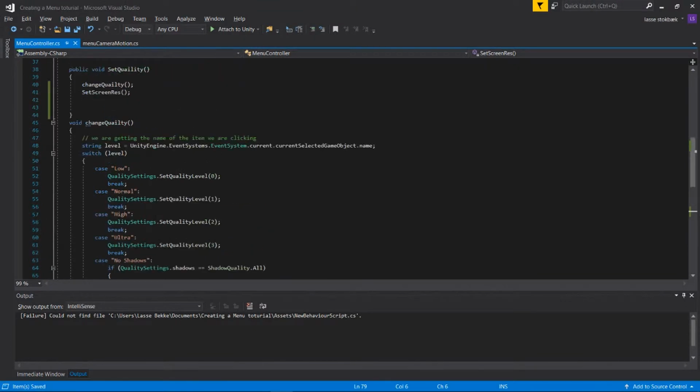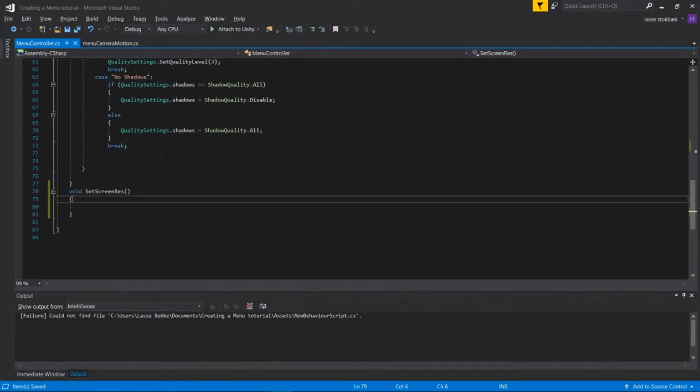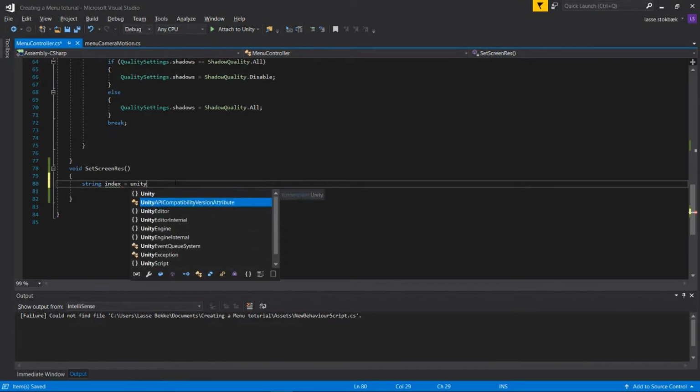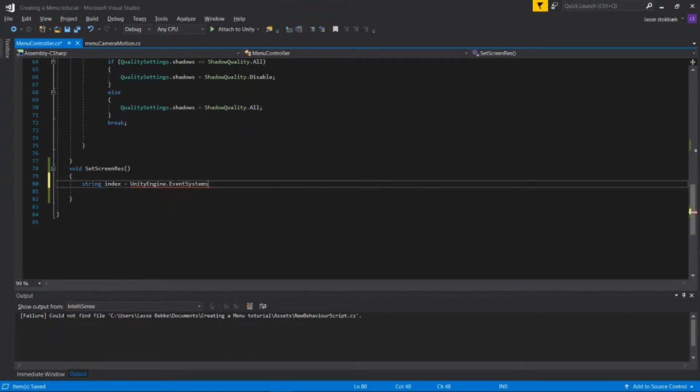So down here, we're going to make something similar to this from our previous video. It's going to be almost the same. We're going to have a string, but not in levels, we're going to have it in index. So we're going to write string index, because now we're working with something else. It's equal to UnityEngine.EventSystems.EventSystem.current.currentSelectedGameObject.name. So this one is again getting the name of the button, getting the name of what we pressed.